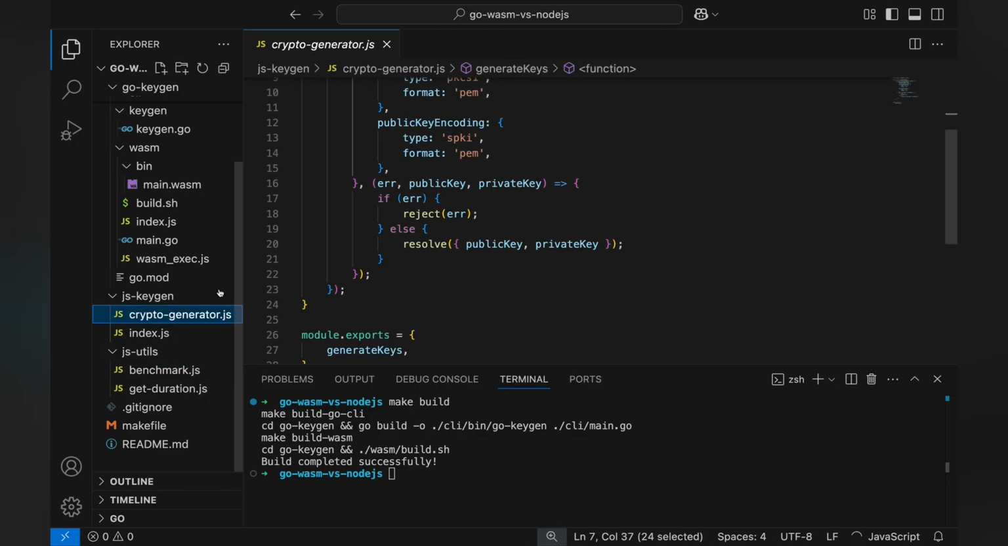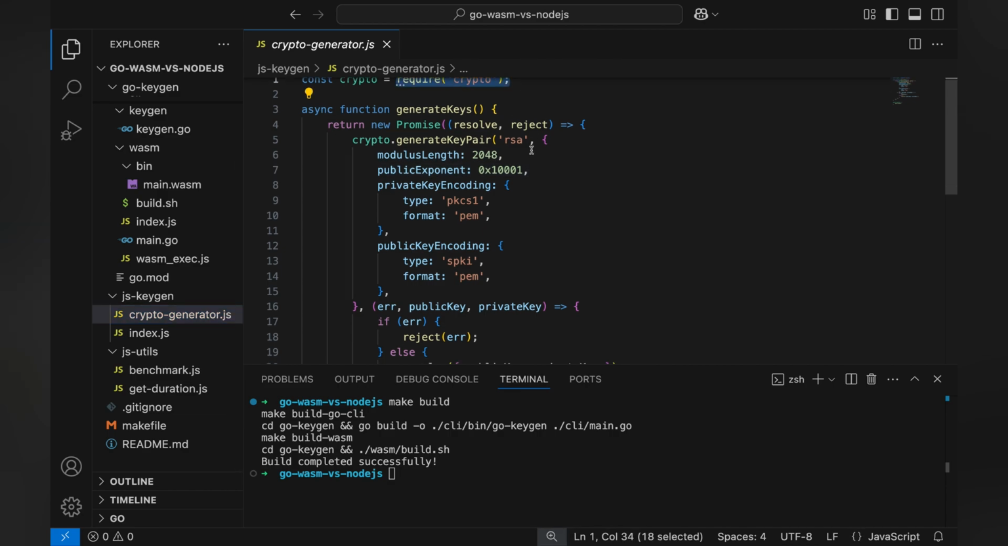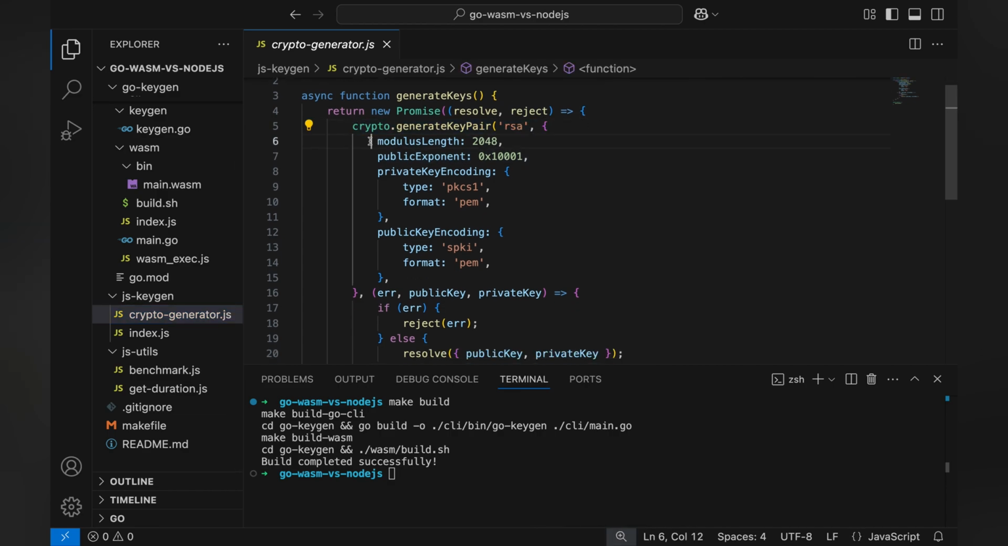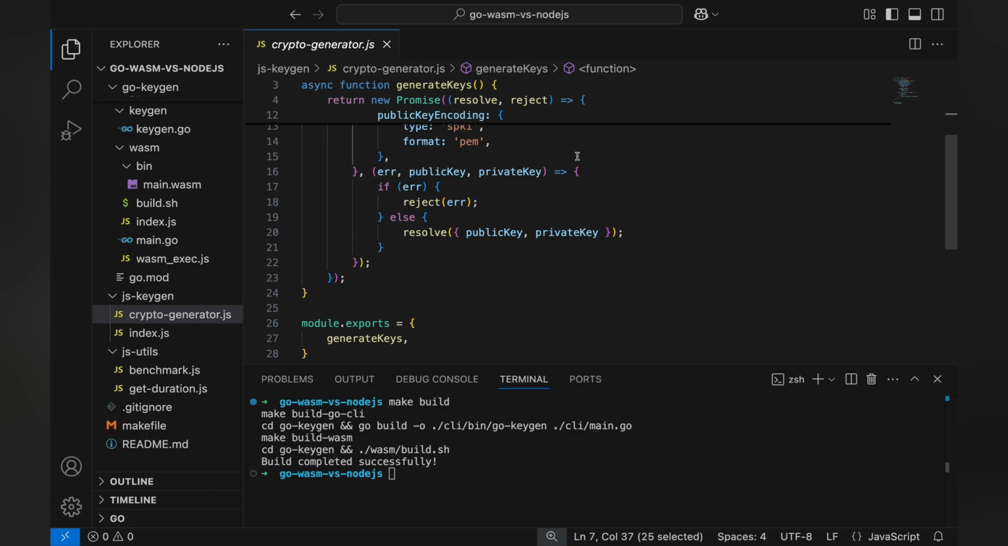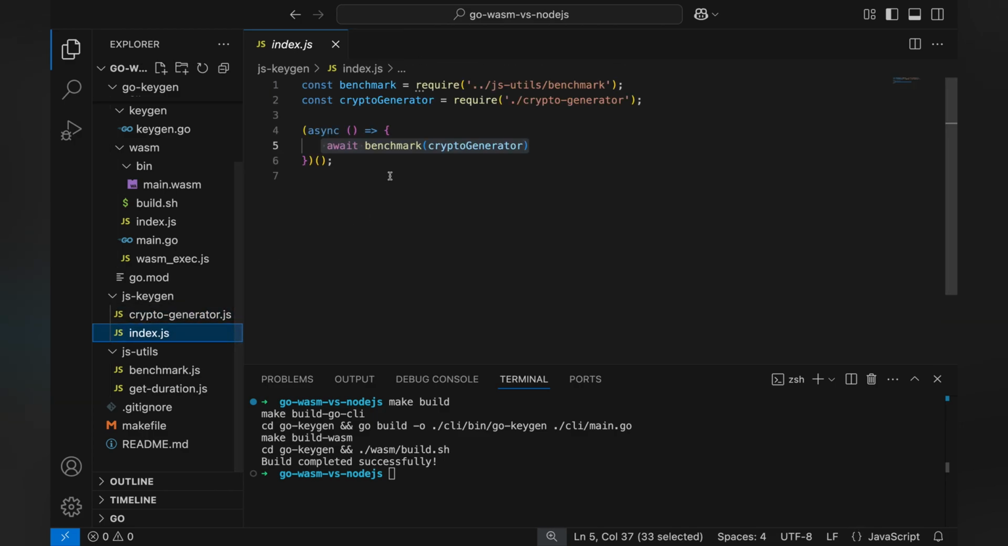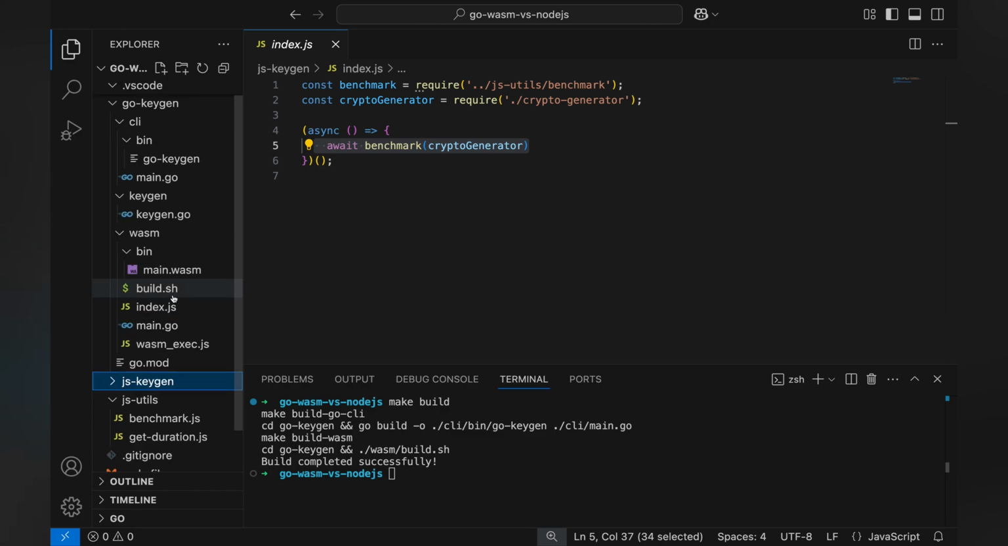The JavaScript generator uses the crypto module. Here you can see the key parameters. I tried to choose similar key generation parameters in Node.js and Go, but there may be some differences. As you can see, the JS keygen is just running the benchmark with the JavaScript generator.